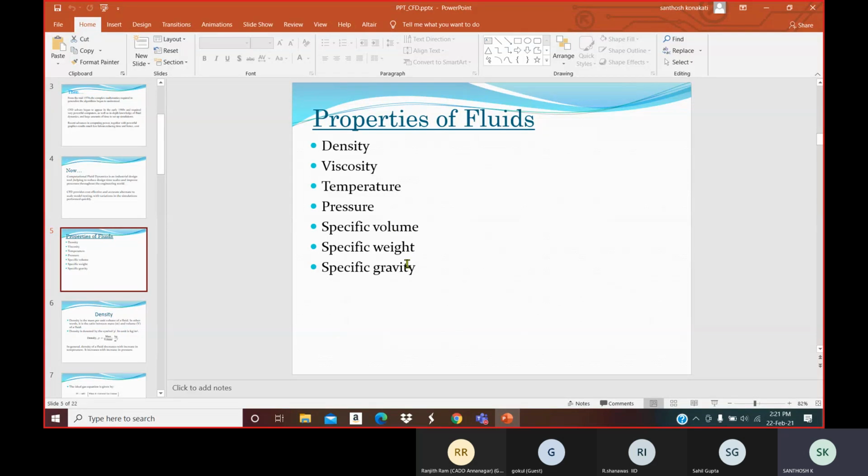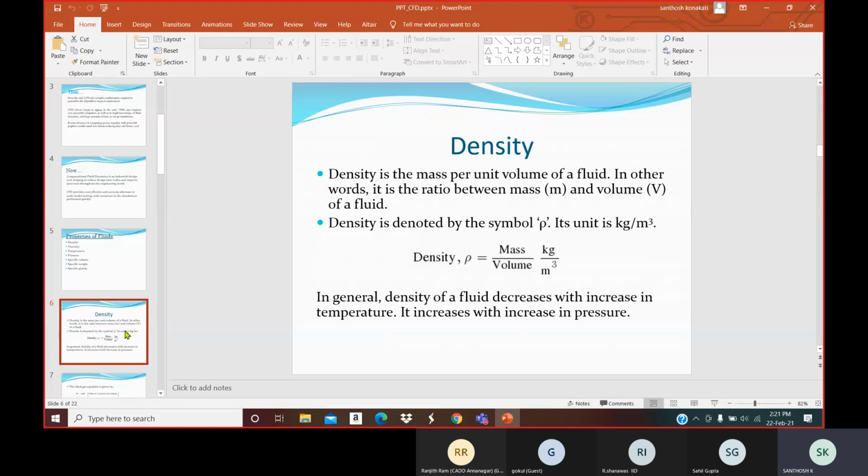So what is the meaning of density? Density is mass per unit volume of a liquid. In other words, it is the ratio of mass to volume. The units are kg per meter cube.